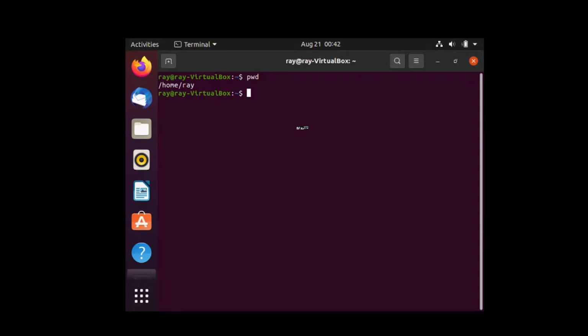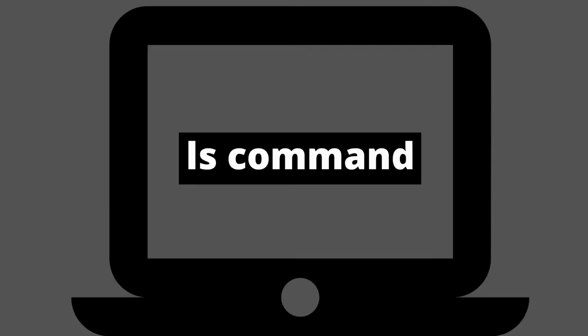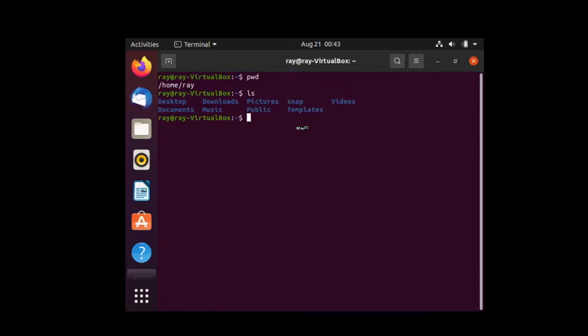But now what if I wanted to see what's inside the directory? For that I can use the ls command. It also means a list command. Now we have the following subdirectories in Ray. But now what if I wanted to see the list in a reversed fashion? For that we can use an attribute -r.